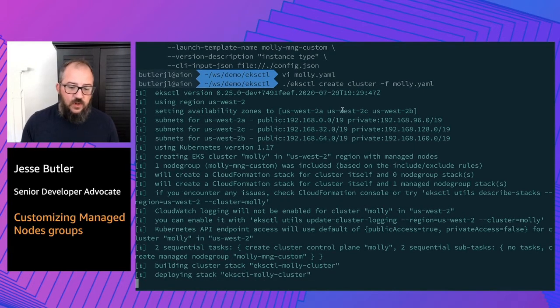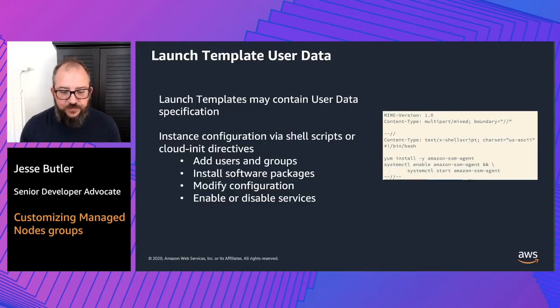So eksctl will create CloudFormation stacks and actually run the state for that cluster creation, including the node group, and the node group will be based upon that launch template that we specified. Okay, so let's bounce back over to the slides again.